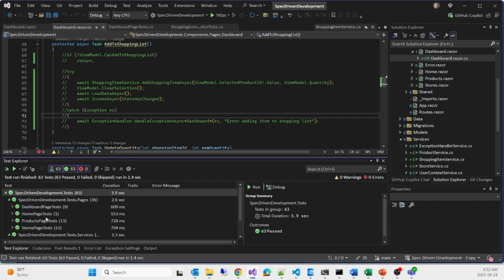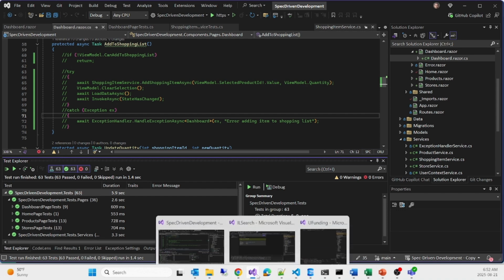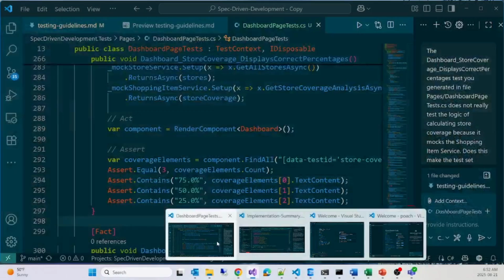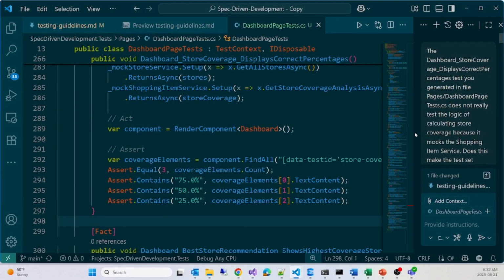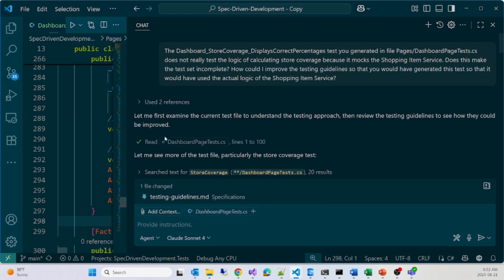So what can we do about that? How can we get tests that consistently test these state changes? I asked that question here. The dashboard tests that particular one you generated in this file don't really test the logic of calculating store coverage because it mocks the shopping item service. Does this make the test set incomplete? How could I improve the testing guidelines so that you would have generated this test, so that it would have used the actual logic of the shopping item service?